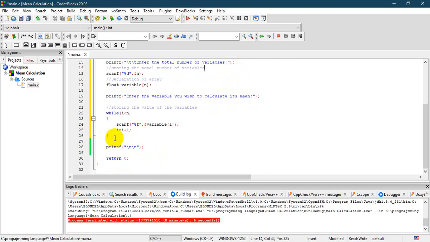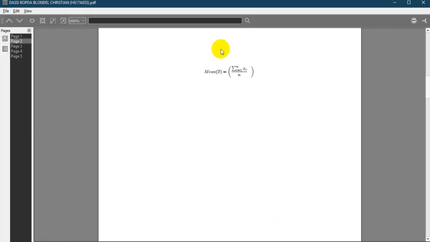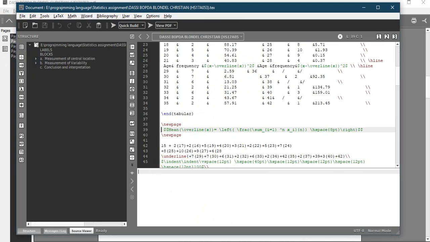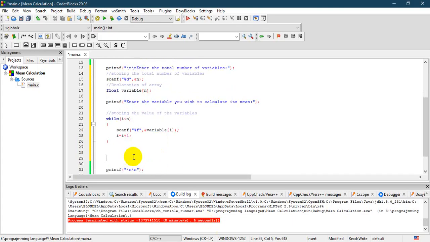Now the next part of our code will be involved with the summation. Now we see that this is the formula of the mean. We have this and we have all the terms of I. Now to calculate the mean, we need to sum all the i's that we have stored, and we divide it by n. So that's how we calculate our mean. So now let's come to our code.